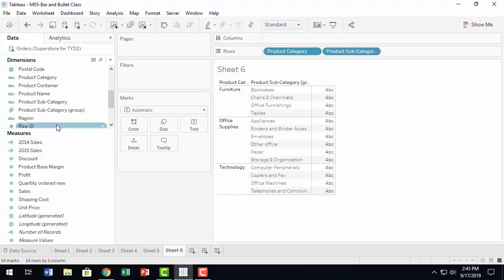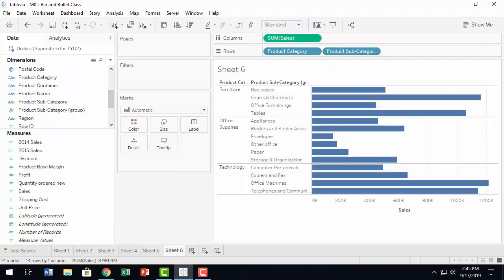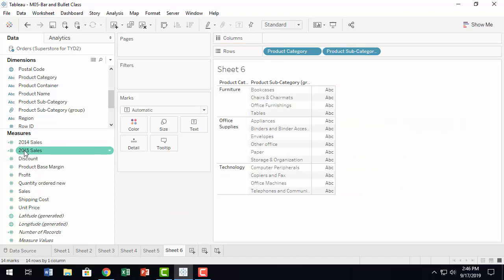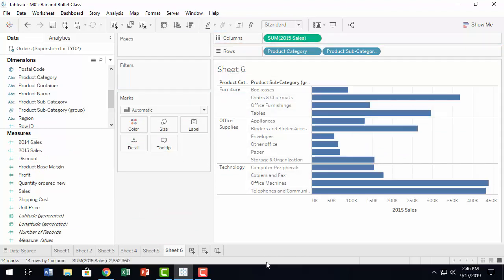And I have sales going in as bars like this. Now what we're going to do is compare. This is 2050. Oh, sorry, I shouldn't. The sales. Take that out. I'm going to put 2015 sales there. So now this is 2015 sales. Now I want to compare 2015 sales with the previous year, 2014 sales, but I want to do that with a band.